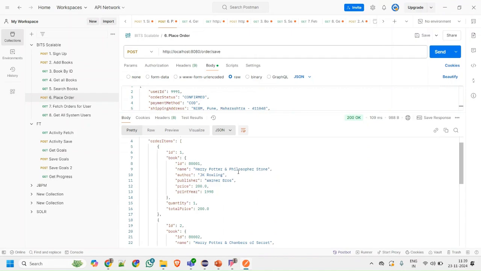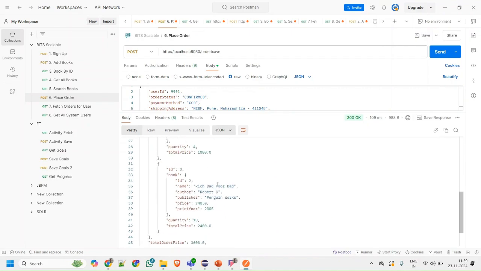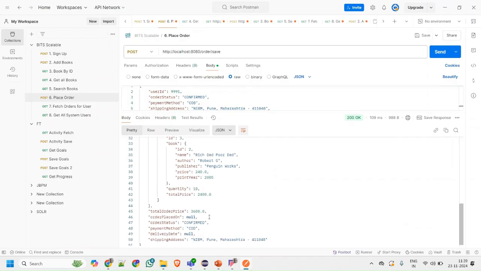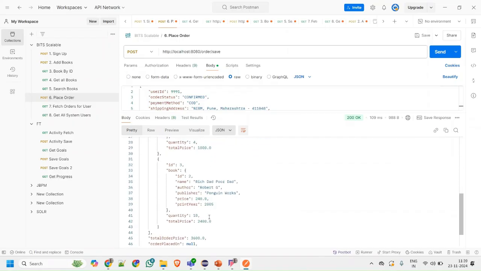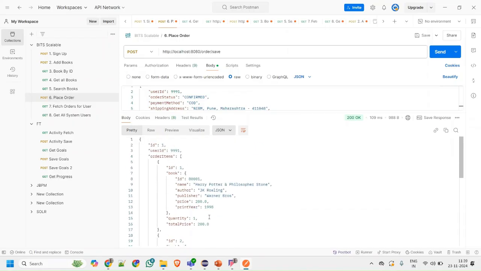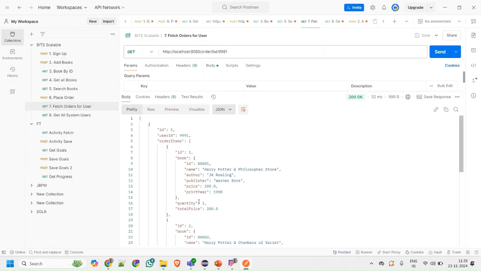We have ordered Harry Potter book 1, Harry Potter Chamber of Secret with quantity 4, and the third one is Rich Dad Poor Dad with quantity 10. And we can also get all the other details related to the order. Let me actually see this response from the fetch orders for user. Previously, as we can see, there were no orders for the particular user. Now let me again hit the API. Now we can see we have got the order.